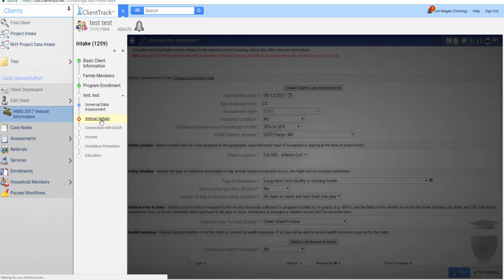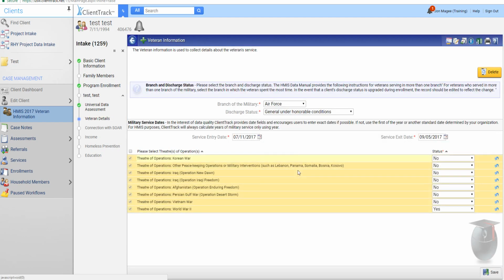The next changes in the system you might not even notice, but here on veteran information, this is a form you're used to seeing, data you're used to collecting. However, the way it's recorded in the system is a little different. So previously, every time you did an enrollment, you would do a new veteran information assessment. So all this information would be recorded.